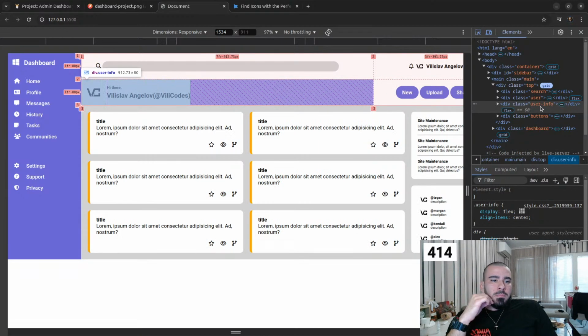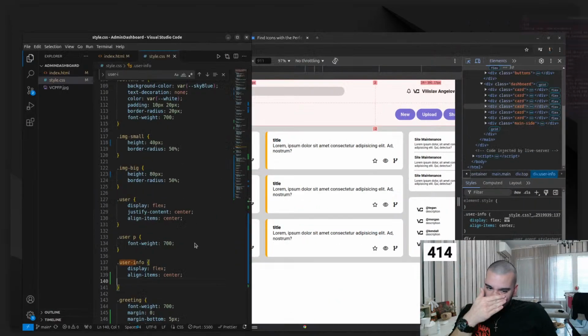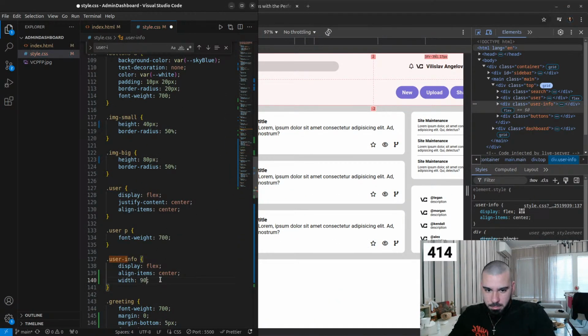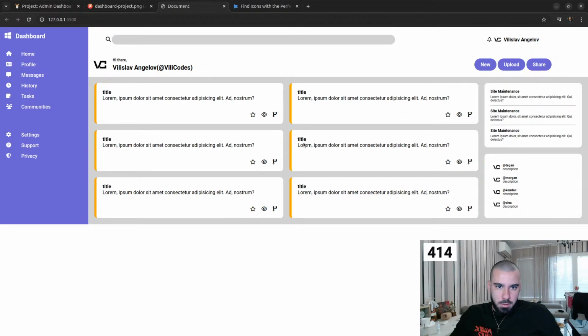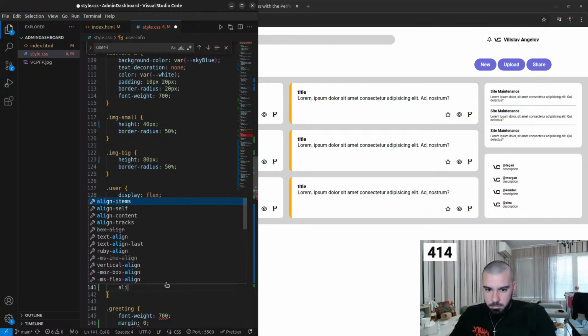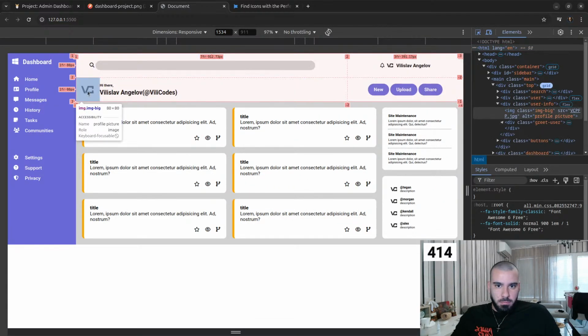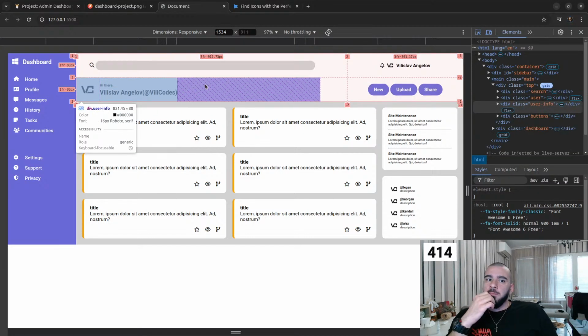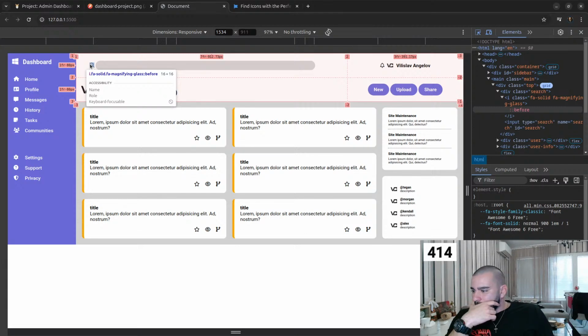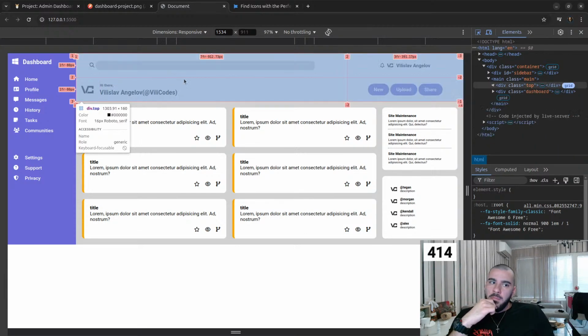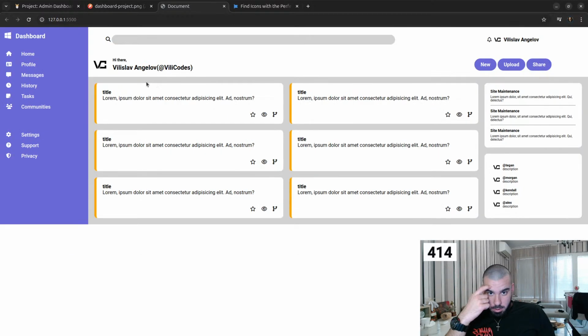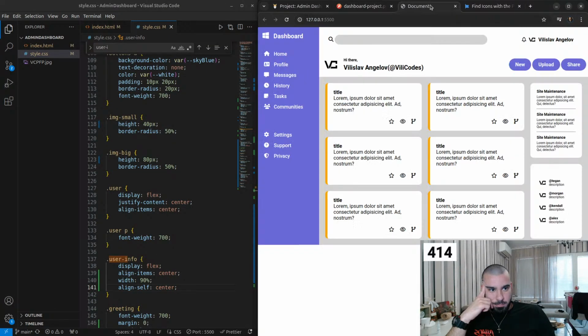So I can maybe make it 90% and wait, let me try. So width 90% and then align self center. I don't think that worked. Yeah, that is not working. I'm not sure the right way is to use a margin though. I am not sure about that. Because I can easily put some margin right here and that will fix it.